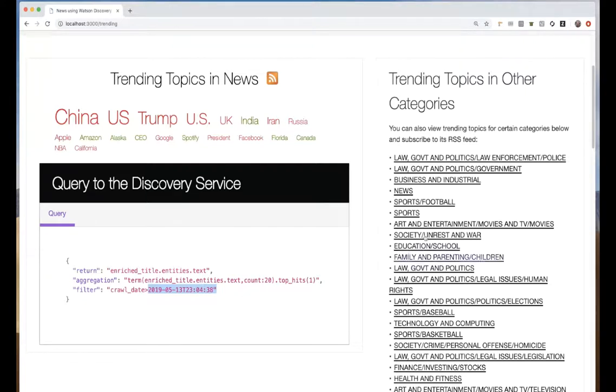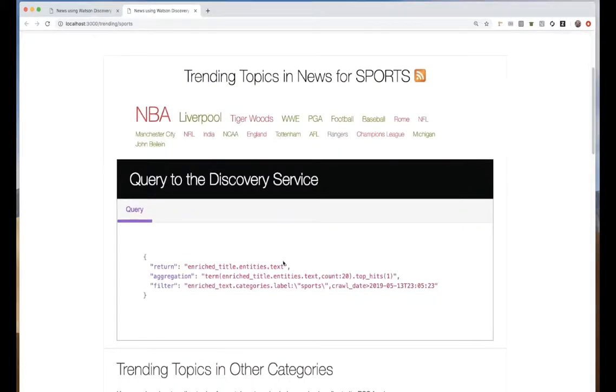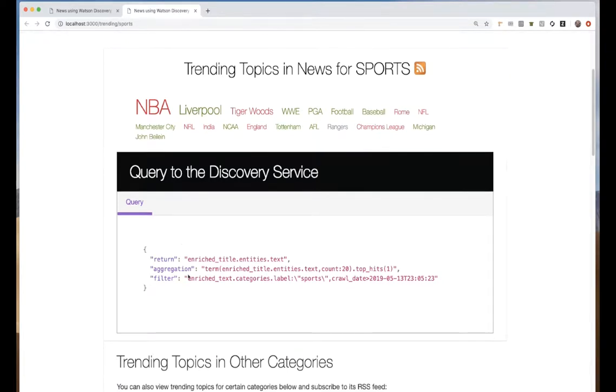The list on the right shows a list of predefined categories of news that you can choose from. If we select sports, you see that our top 20 list changes to a new set of entities. And notice how our query changes to filter on the category label.